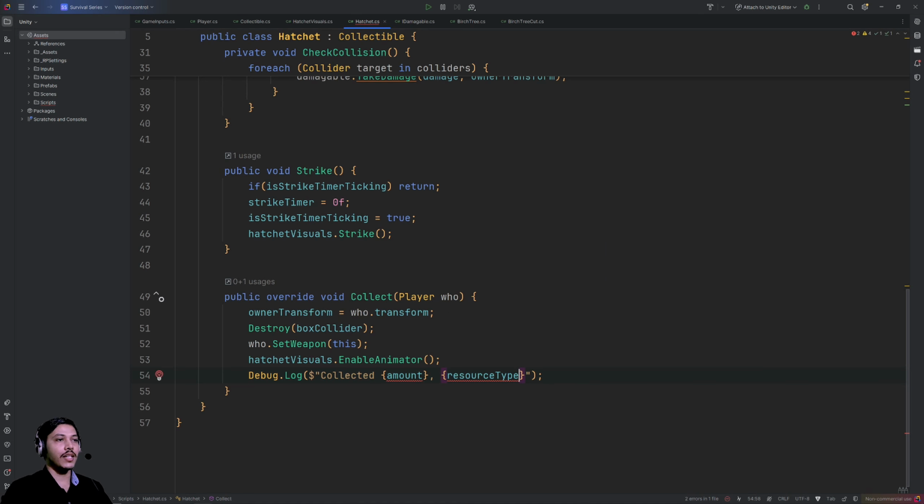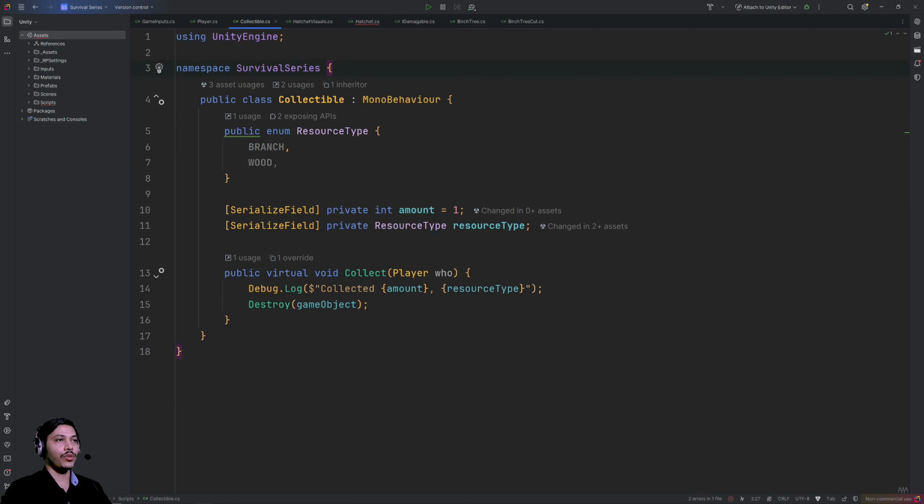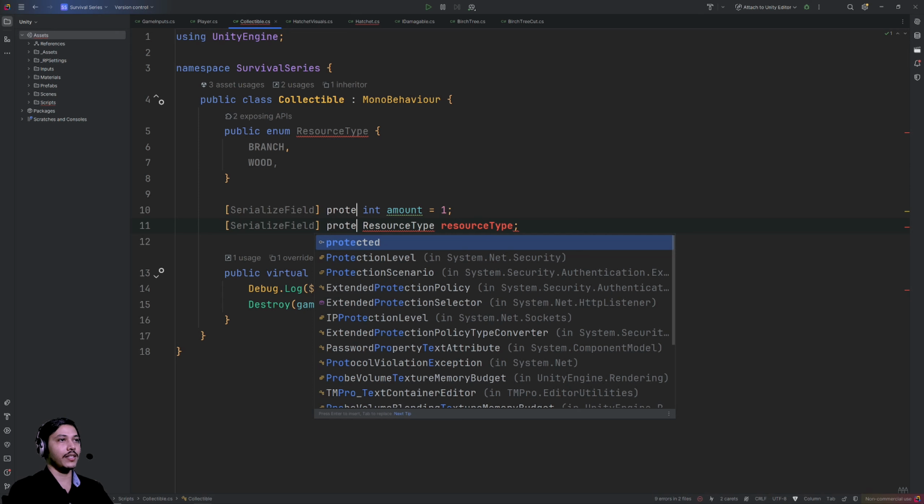Now as you can see, I'm getting this error. That's because in the collectible for our amount and resource type, I've set the access modifier to private. So private means only this class can access these two variables. Now in my case, I don't want these two to be accessible outside the class, but I want them to be accessible for the class that inherits our collectible class. So for that, let's simply change the access modifier to protected.